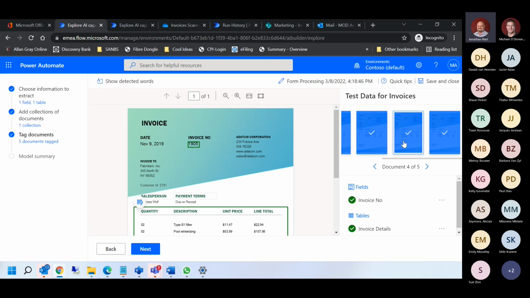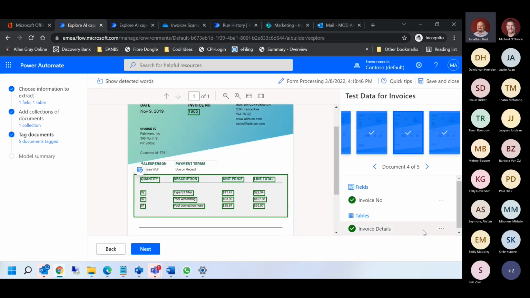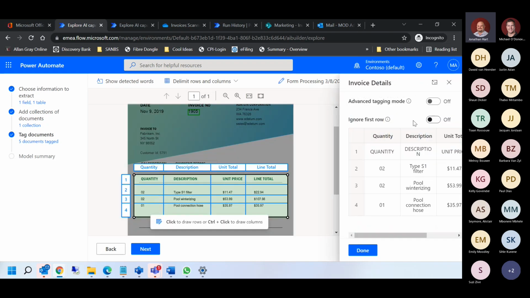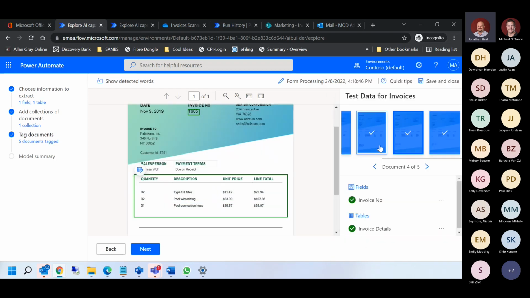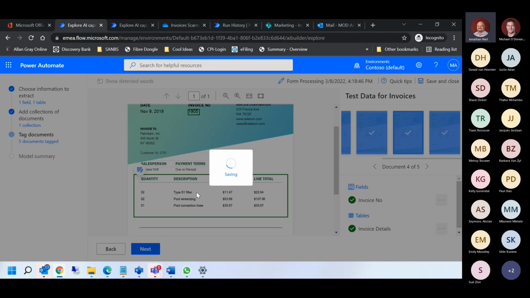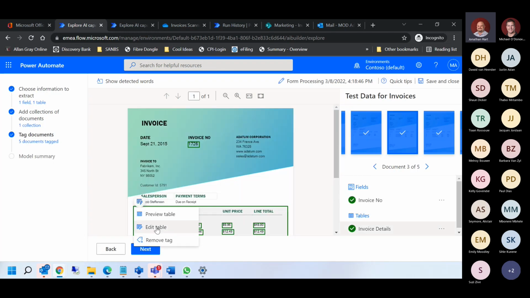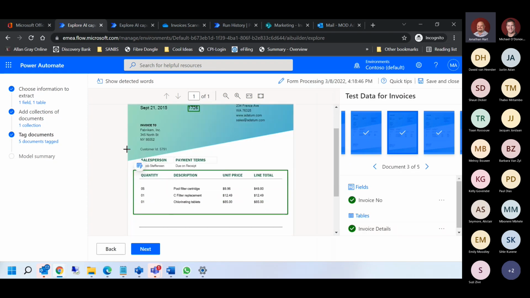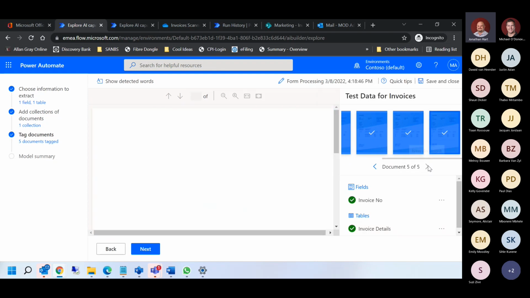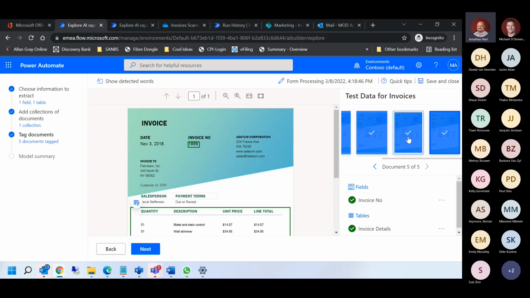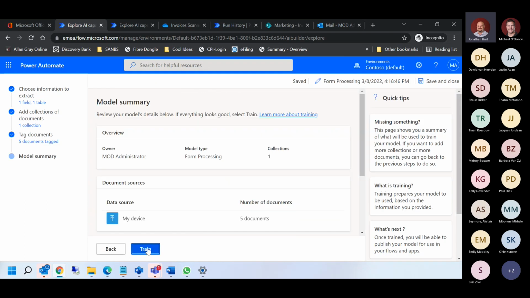I just want to make sure that I told them all to ignore the first row. Edit the table. I felt like I missed one because I'm talking too much, you see. So I just want to be sure that I've got them all proper. Okay, cool. I think it was just the one that I missed. Okay, perfect. So I've tagged all my documents. All 5 out of 5 has been tagged. You can see that with the check mark here. So what we'll do is we'll click on next.